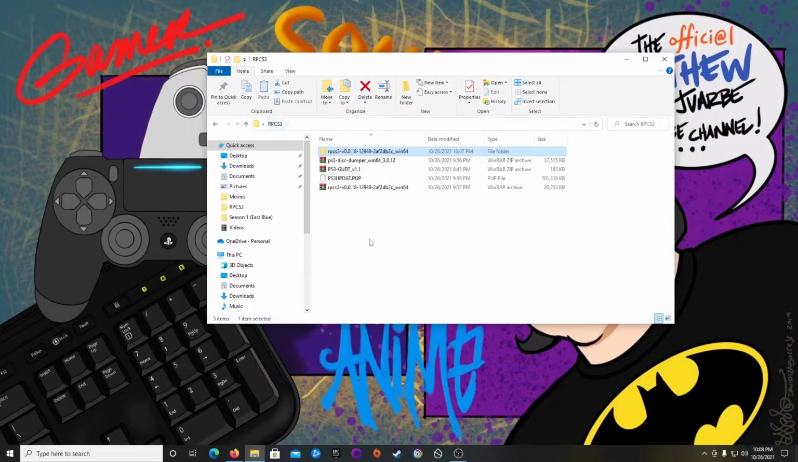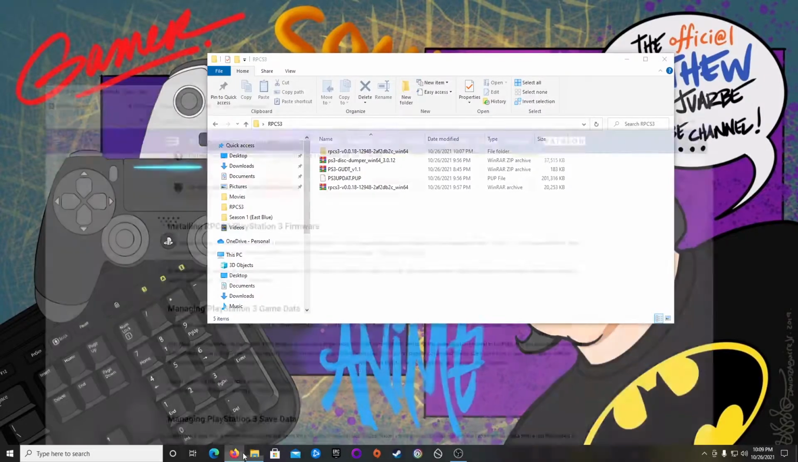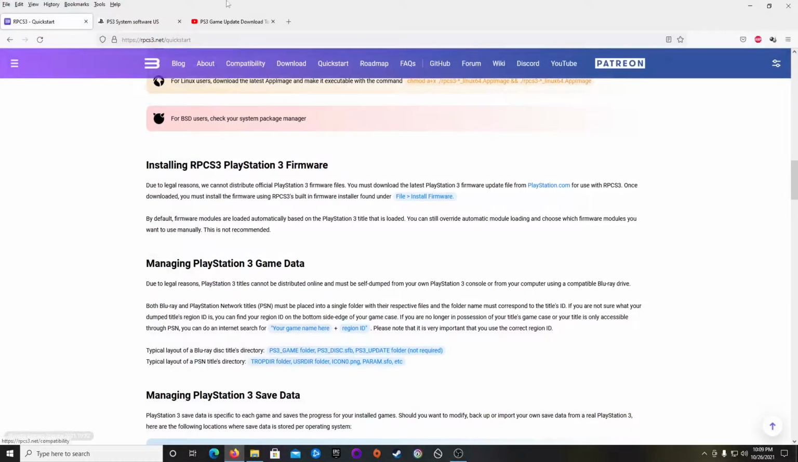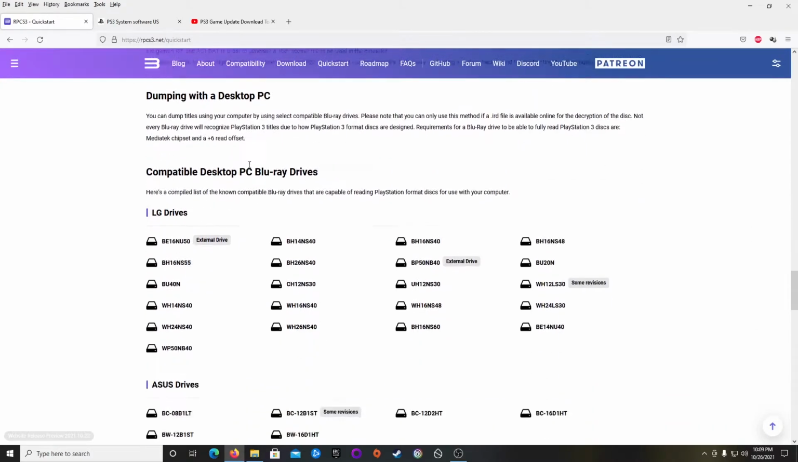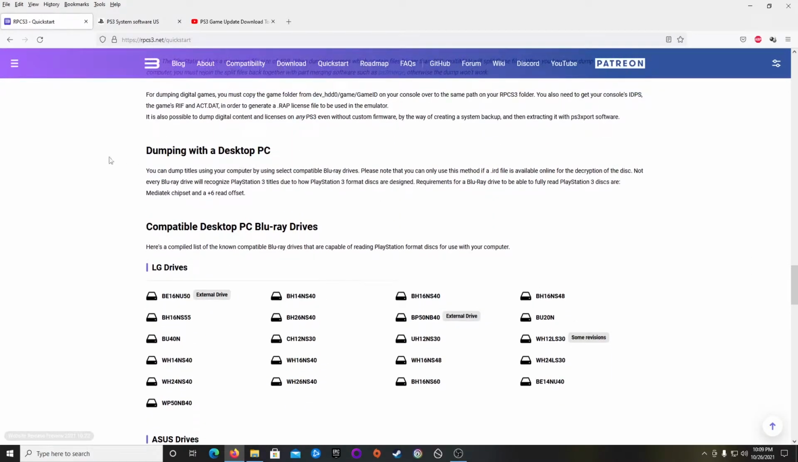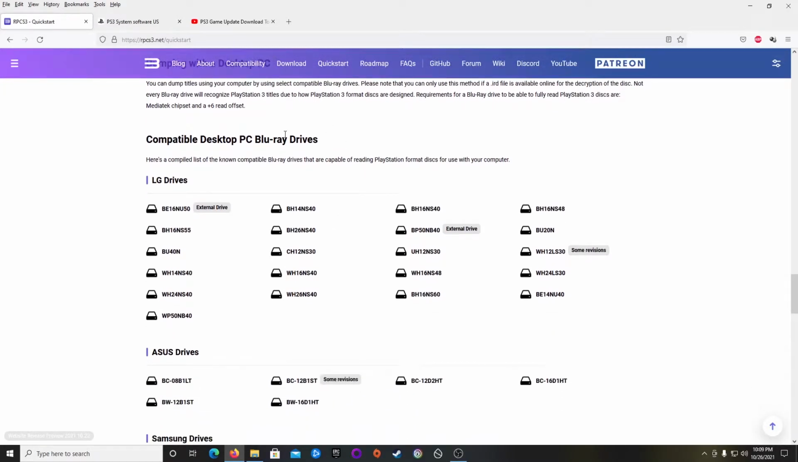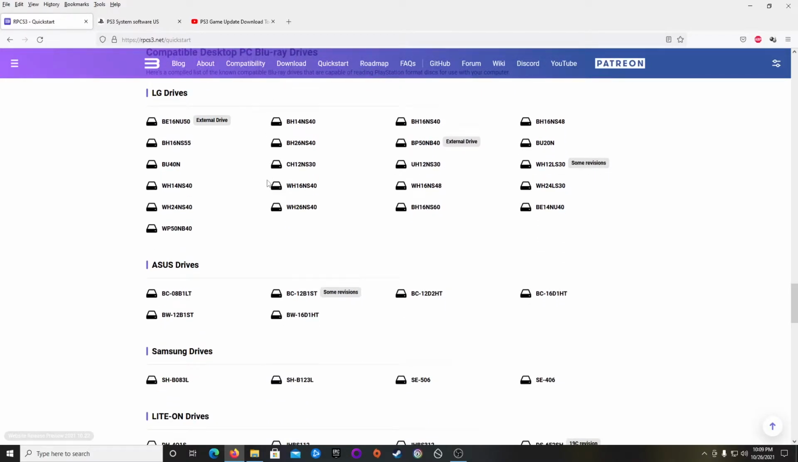Now we're going to need some PlayStation 3 games. There are two ways to do this. One, you go back to the RPCS3 quick start guide, and you go all the way down to where it says Dumping with a Desktop PC. For this to work, you will need a compatible Blu-ray drive, which I actually have, just out of happenstance, because when I bought this Blu-ray drive, this was way before PS3 emulation was even a thing.